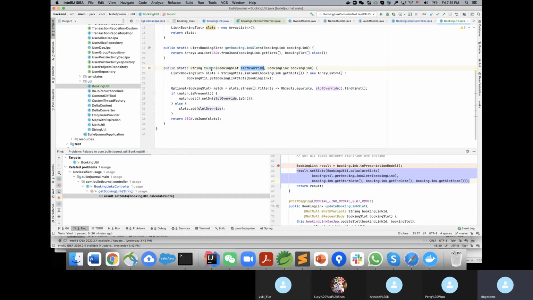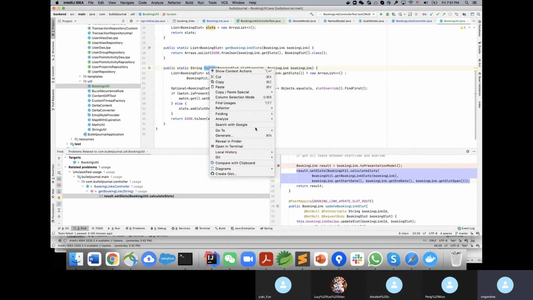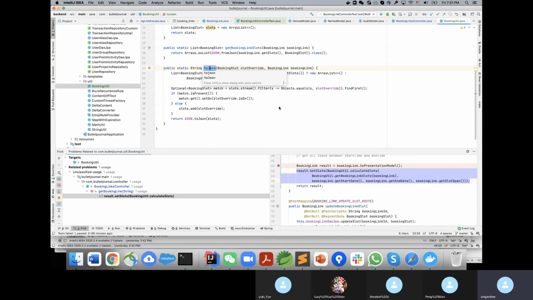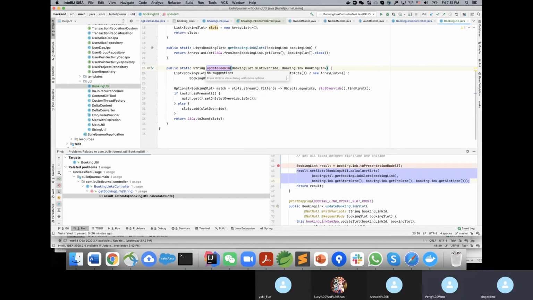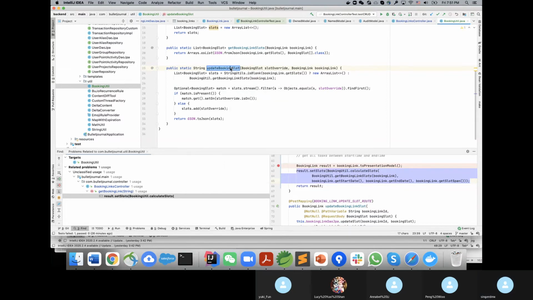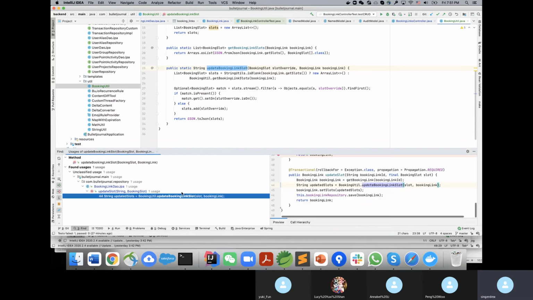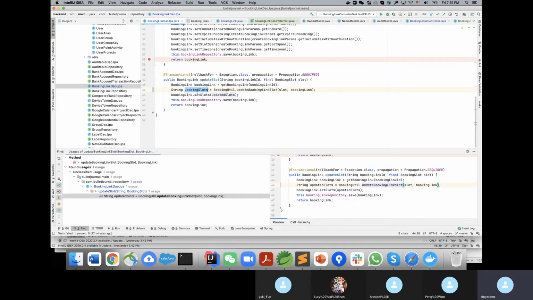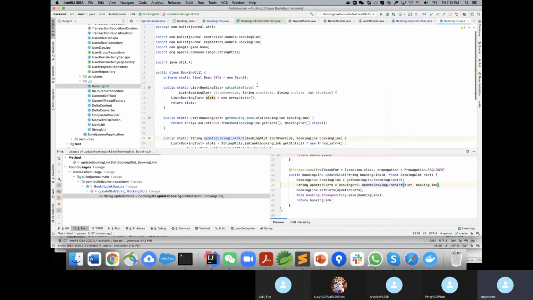So we take a slot override for the booking link. So we are updating the booking link slot, right? Basically, let's rename it. So it's update booking link slot. It returns a string, which right now is returning a string, and you set it, because the JSON is there. Okay, let's leave this for now.